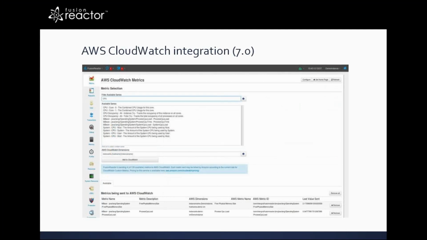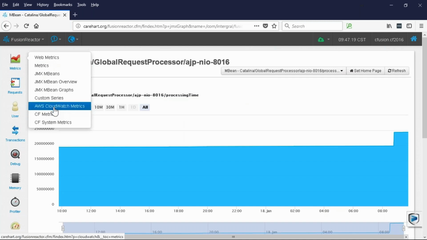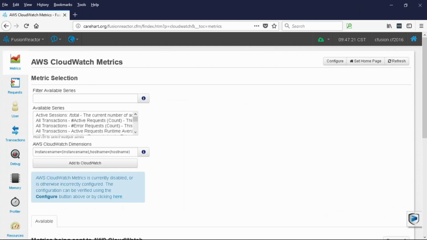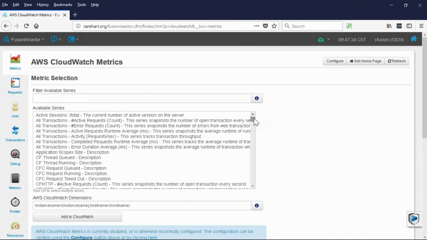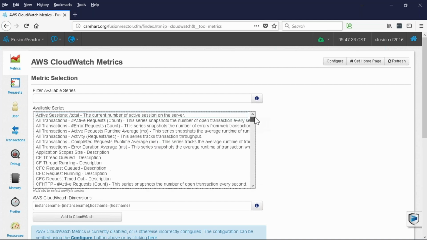And then the CloudWatch, and I'll just leave this at saying there are many things you can send to CloudWatch, about 150 metrics. I'll just show you that up here under metrics is AWS CloudWatch metrics. And here are all the different metrics. You'll recognize some of those being things that you've seen in FusionReactor for a long time. And this list just goes on and on with 150 items that I could say I want to send to my CloudWatch instance.